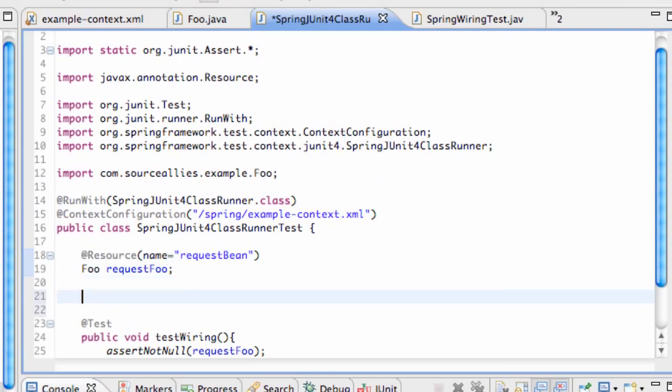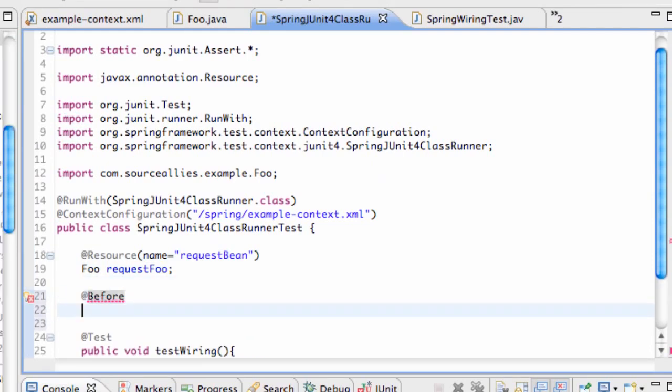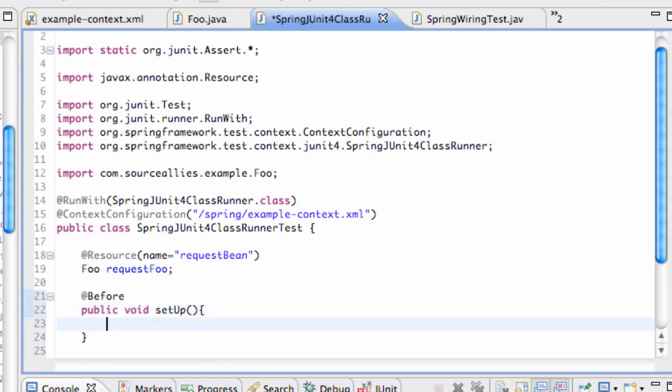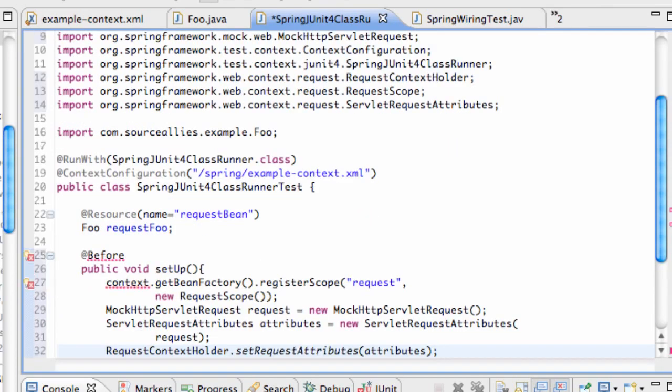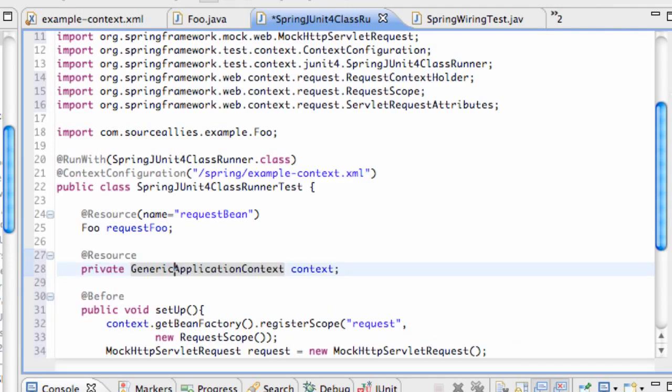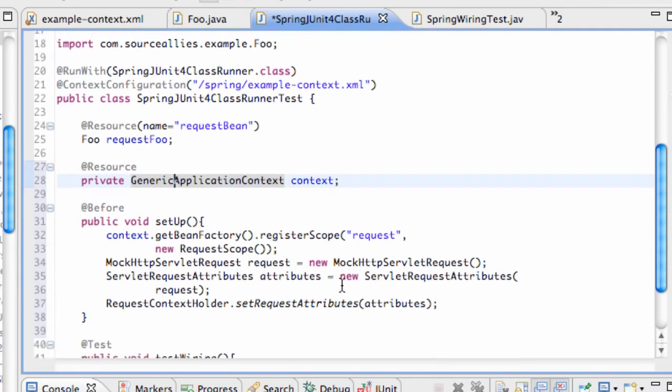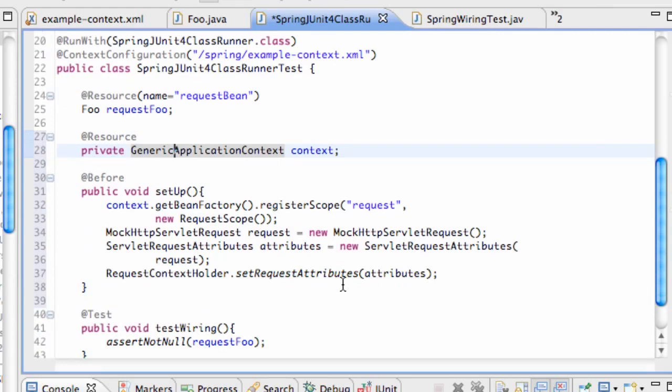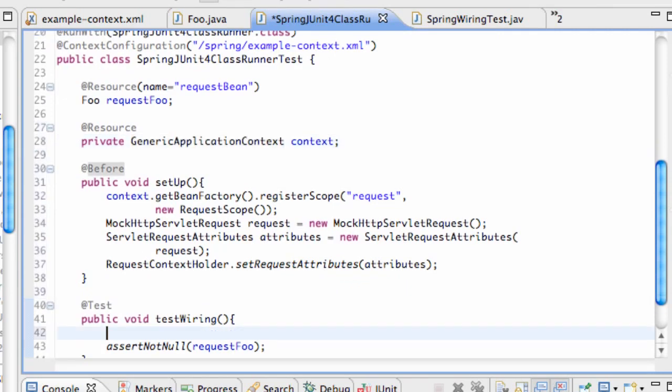Without wading through all the syntax, we need to set up a request scope after the context is loaded and before the bean is retrieved. The request scope is provided by the container at runtime. For testing, we have to create a mock request scope so that we can load request beans.